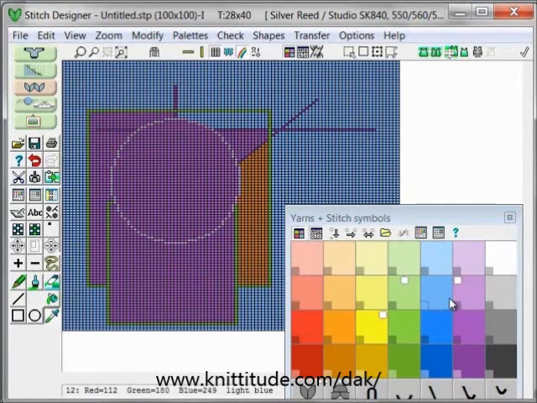So in the next tutorial we'll be talking about much more complicated designs, but this covers the basics of using your design. Thank you.